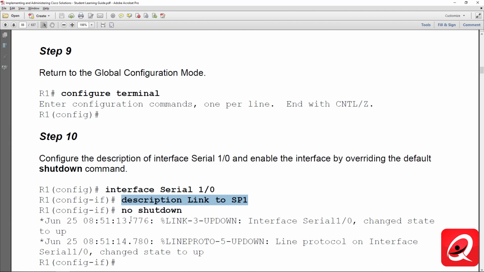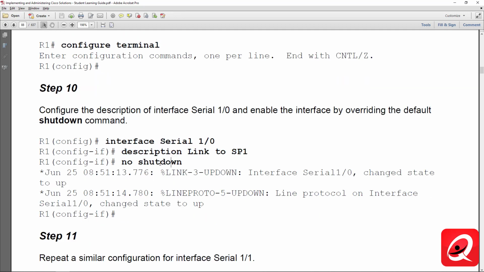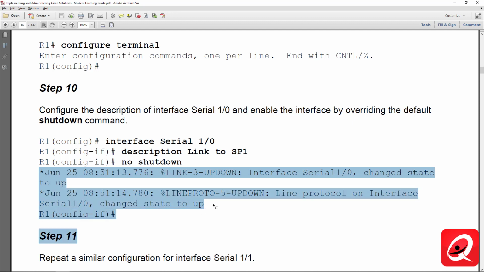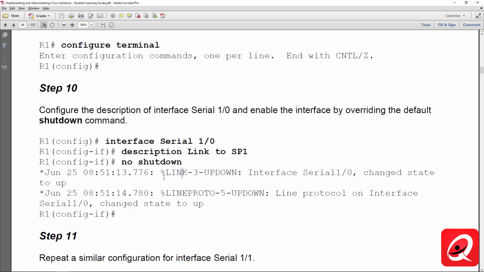By the way, on switches, interfaces are enabled by default. All my layer 2 interfaces are enabled by default. On routers, layer 3 interfaces are disabled by default. So you take a switch out of the box, all the ports are active by default. You take a router out of the box, all the ports are disabled by default. So when you configure your router interfaces, you typically do have to bring them up. And you'll notice here, you get a couple of syslog messages indicating that the interface status has changed.